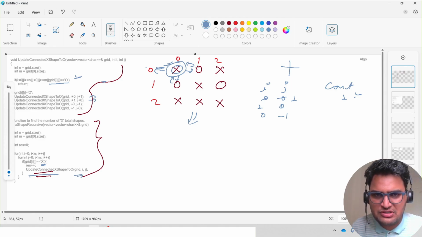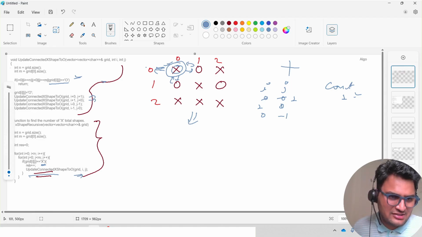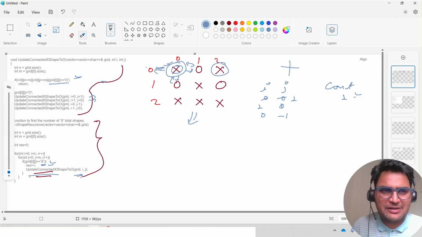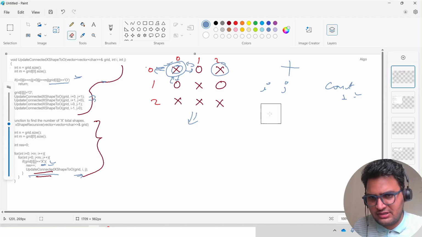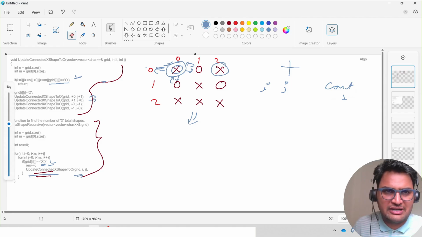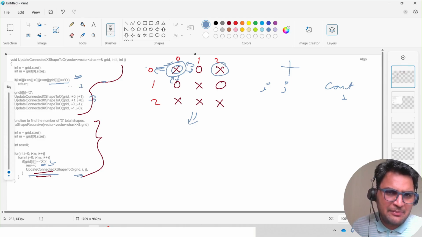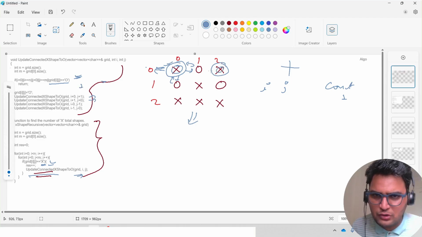This position is O, that is not X. See, we are only checking for X here. So this is O, so we will not do anything. We will go next. Then this is X, and now this is again X. So what will we do here? Let me remove this one here, and we have count as 1 already, right? So for this 0 comma 2 position, we will update the connected x shape to O. For this one we will call the recursive function, and it will check the base condition. It is not met, so it will go down and update this one. So this X will be updated to O, correct?